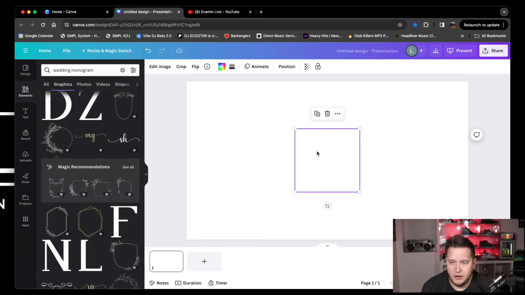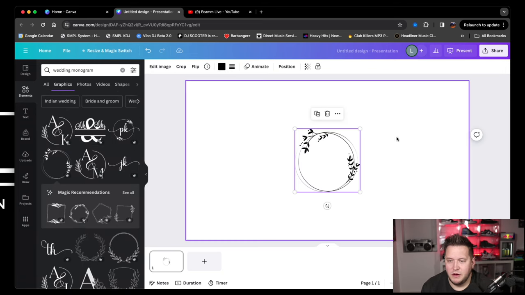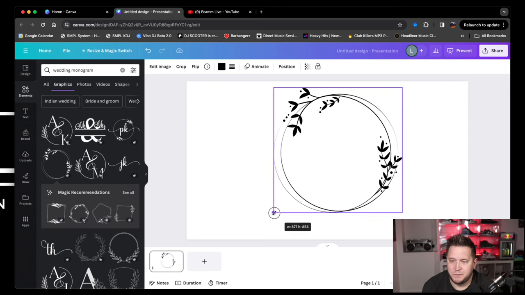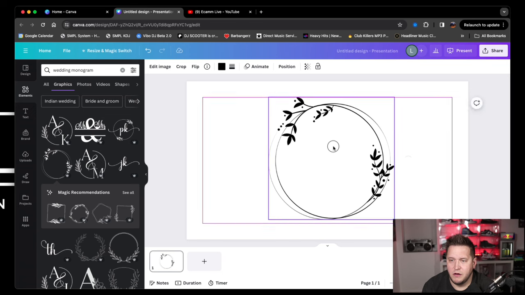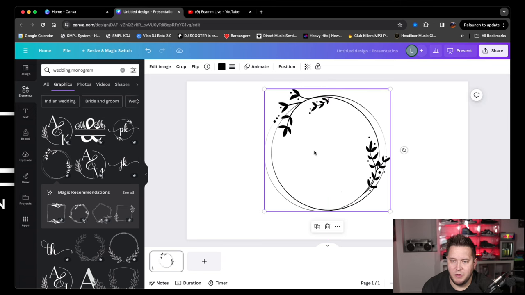All right, I don't like this one because it's white. So back up. We'll go up here. We'll grab this one. All right. So grab this, we're gonna stretch this out, make it nice and big. And then from here, I like to try to find the center. We're gonna move it up a little bit because I wanna put their last name at the bottom.